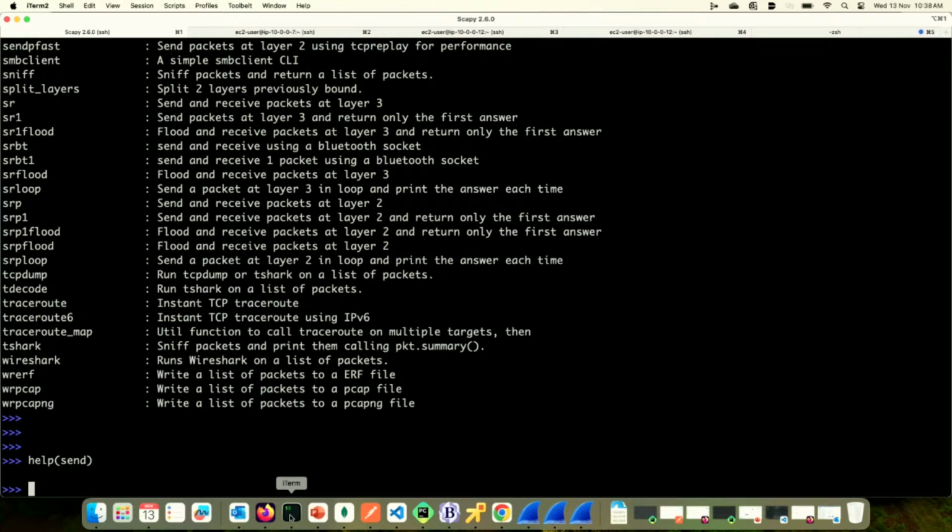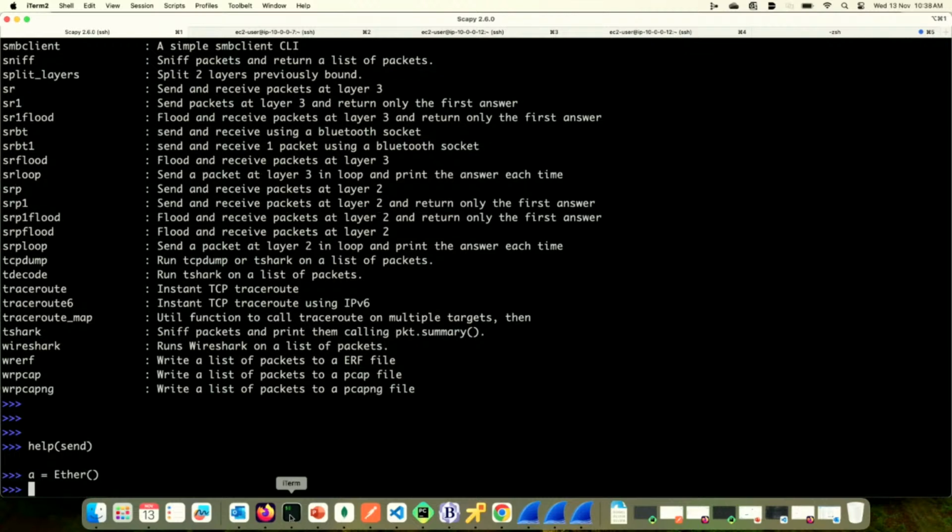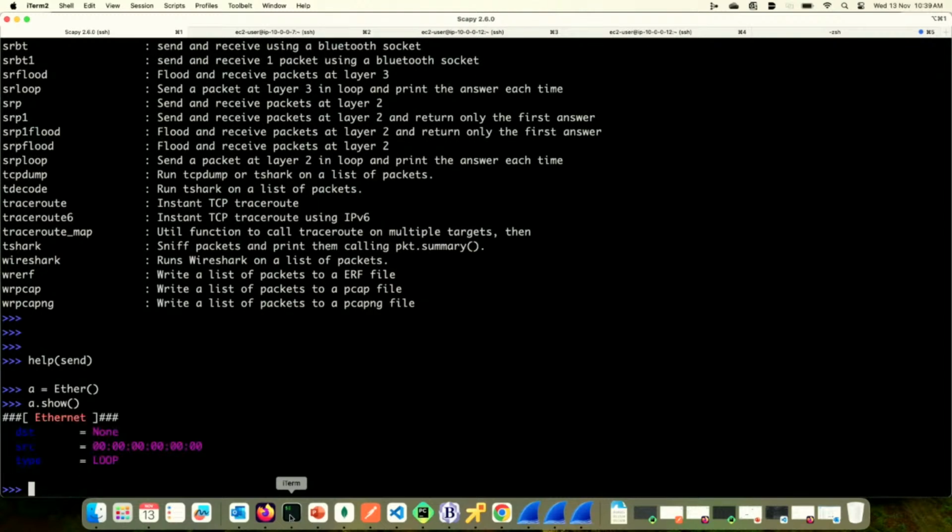Now let's say I want to create a packet. The first thing which I need is an Ethernet layer. So let's say if I do a equals to Ether, that's it. I have an Ethernet layer ready. If I want to see all the options, what are there in the Ethernet layer, I'll just do a.show. So I've stored the value of Ether in a variable, and I'll just do a show for that. And it will give me what are the different fields with which it has created the packet.